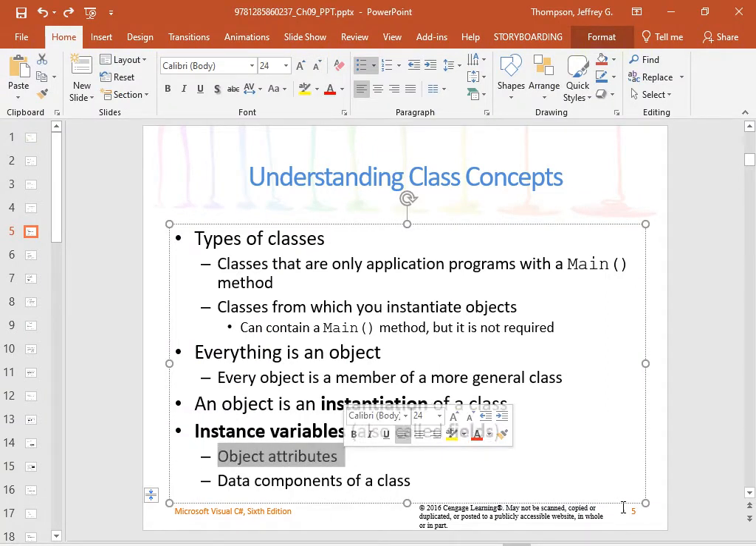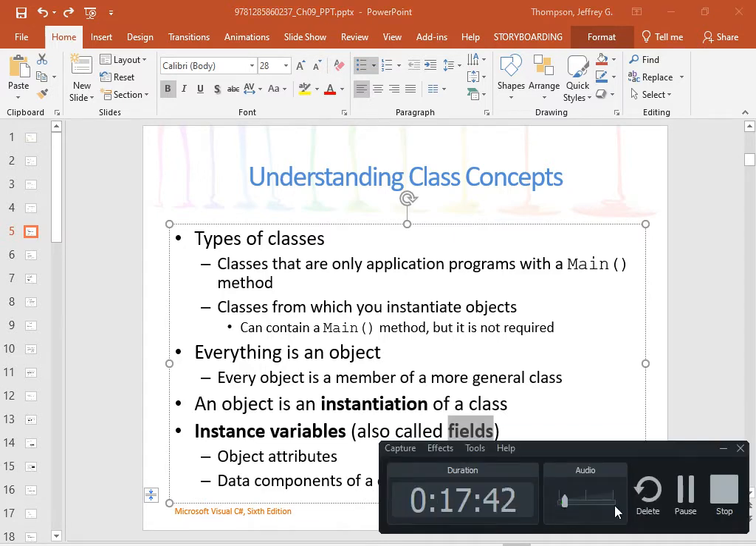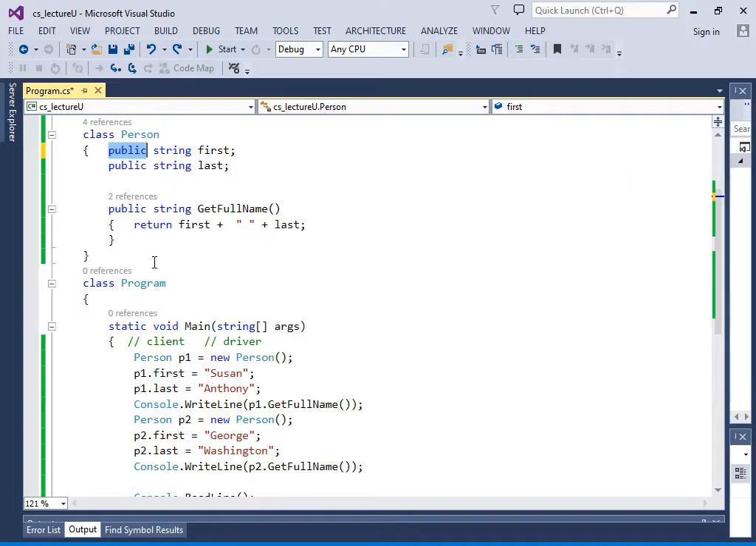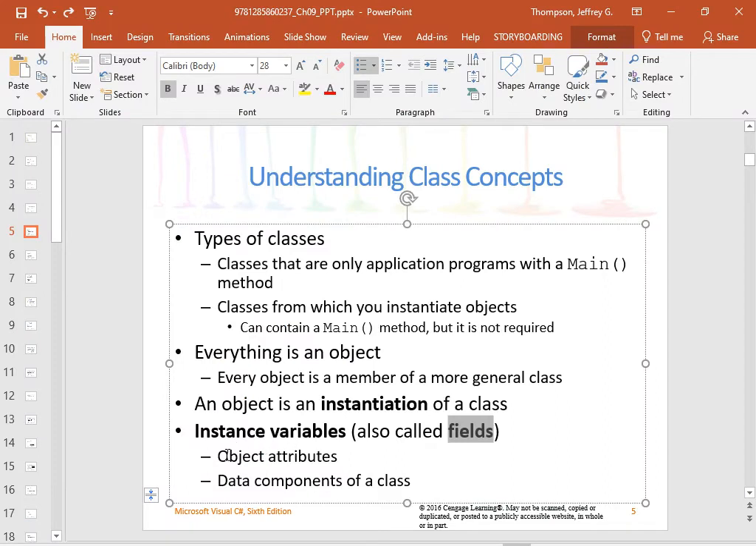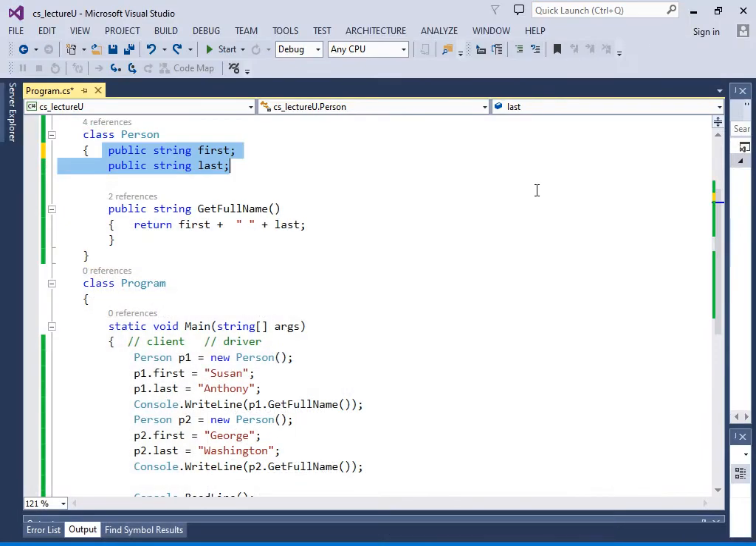So the instance variables are sometimes called fields. So this thing has two fields. Those are the object attributes. Those are the data components of a class. And the sum total of all those fields is called its state. That's the state of the object. The state of this object is that it has a first name and a last name, right, of Susan and Anthony. That's its current state.